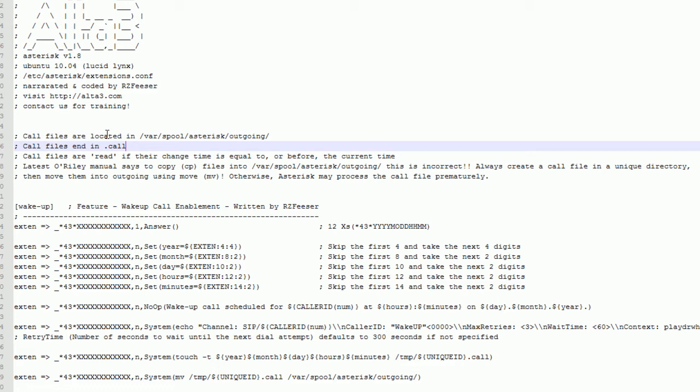Call files end in .call, and call files are read by Asterisk and then deleted if their change time is equal to or before the current system time. A call file is just a set of instructions for how Asterisk will place a call. If the call file is in /var/spool/asterisk/outgoing, then Asterisk will begin reading it.